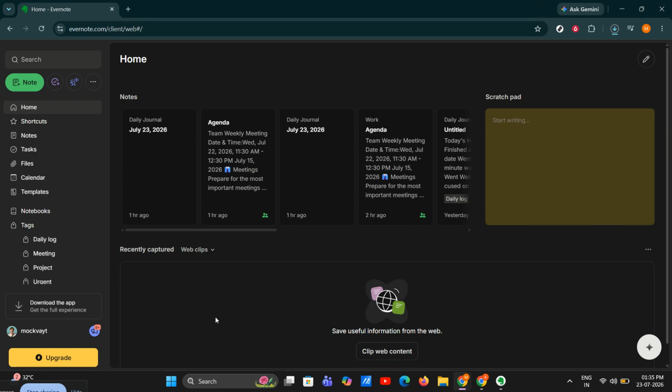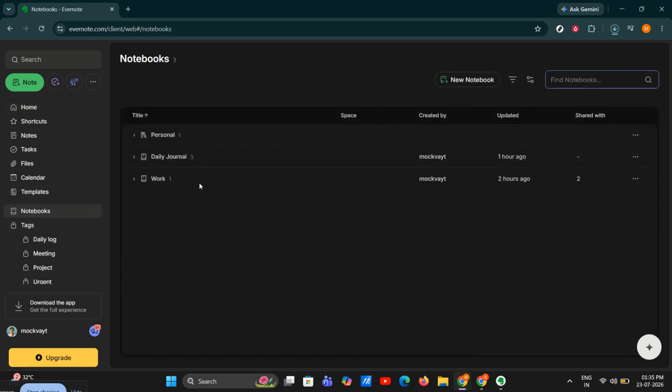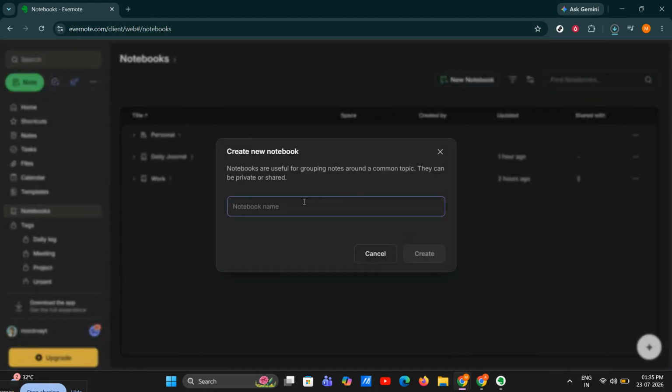Alright, let's jump in. First, think about your notebook structure before you start creating random folders. In Evernote, notebooks work best when they represent broad categories, not tiny little details. So instead of making a separate notebook for every single project idea, try starting with a few major groups like work, personal, and finance. To do this, click Notebooks in the sidebar. Then click New Notebook. Give the notebook a simple name that clearly matches the category it will hold. Repeat this process for each main area of your life or work.